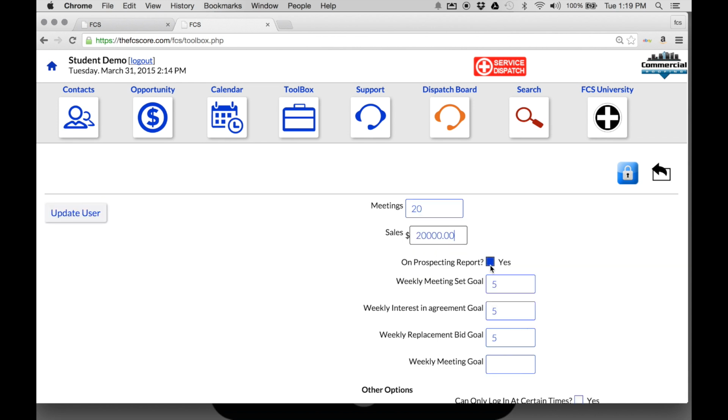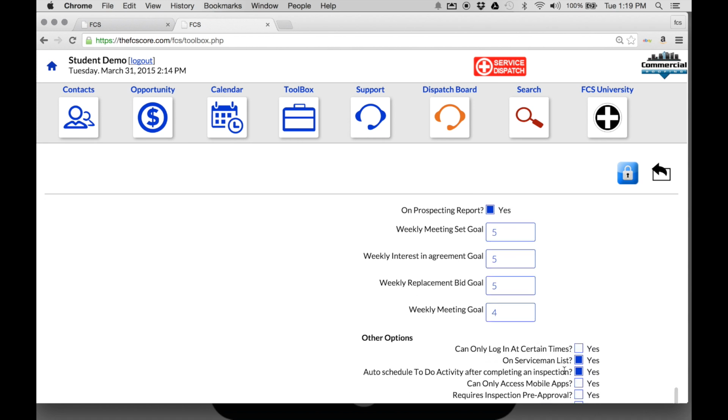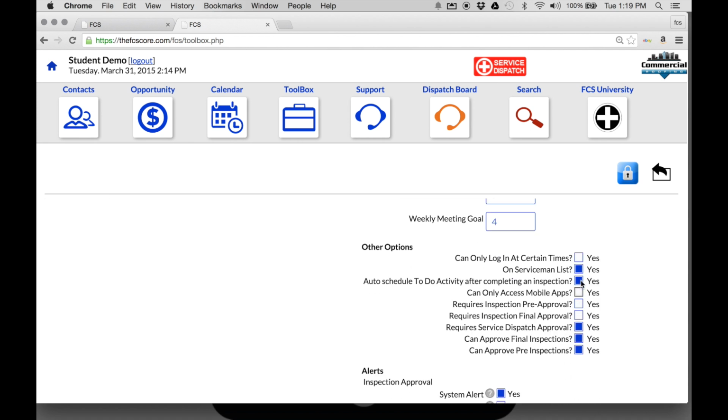On prospecting report will display the different goals and objectives met that you've set up. Here's the one that we set up for a weekly meeting. If you want them to book 4 meetings a week, you'll place that in there, and that will show up on all the different reports. On serviceman list is probably not going to be required for salespeople.